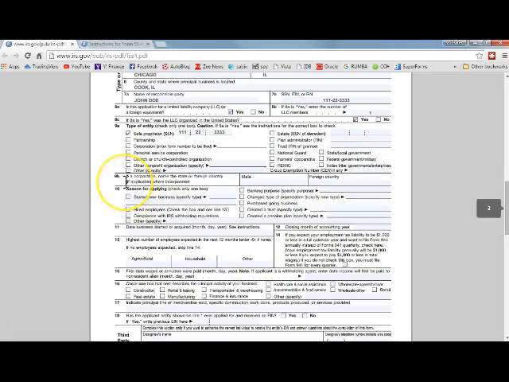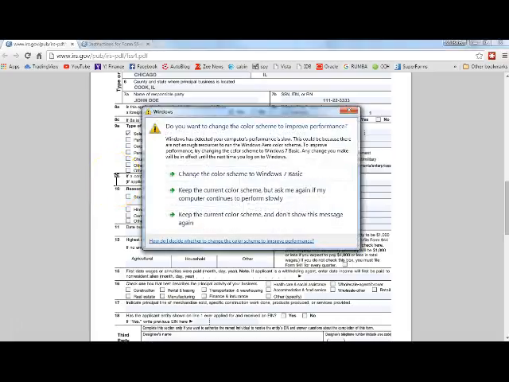Now in line 9B, if you are a corporation, then you will have to enter the state or the foreign country in which the corporation was incorporated. As I mentioned before, we're assuming that we are an LLC, so we won't have to enter anything on line 9B. But if you were an S corp, for example, sorry about that, guys. I don't know why this keeps popping up.